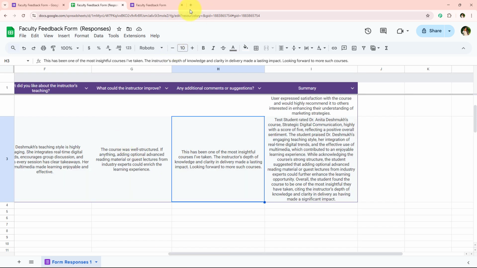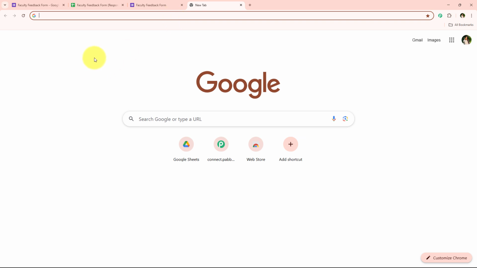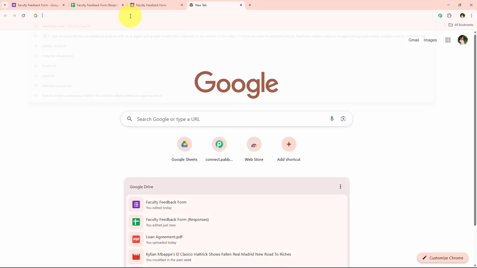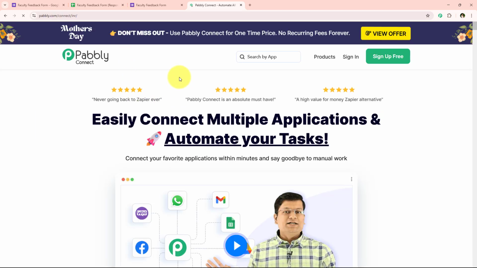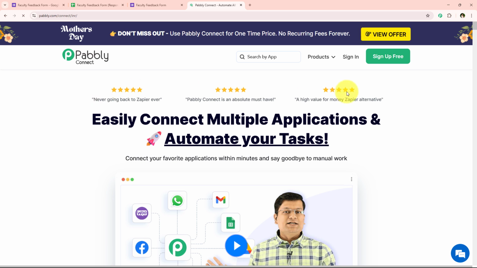So to do this, we are simply going to open a new tab, and we're going to open the landing page of Pabbly Connect simply by searching pabbly.com/connect in our browser. And now we're going to open the landing page of Pabbly Connect, and over here we're going to get two options. One is sign in and the other one is sign up for free. So if you are a new user, you can click on this sign up for free, and you're going to get 100 free tasks every month to explore the application.